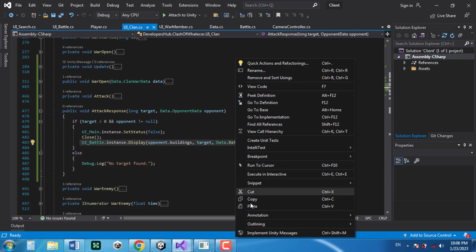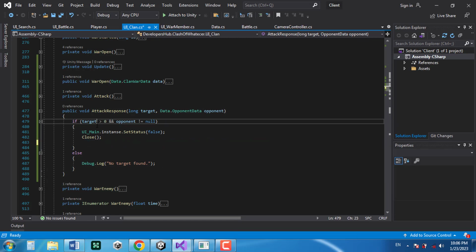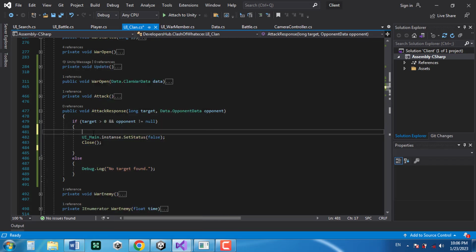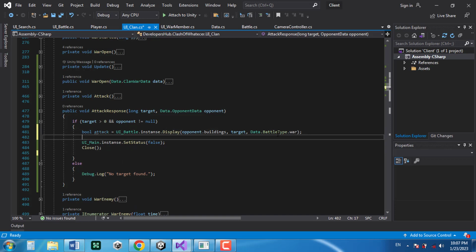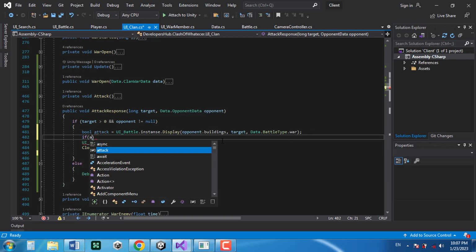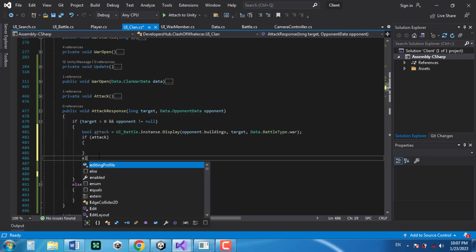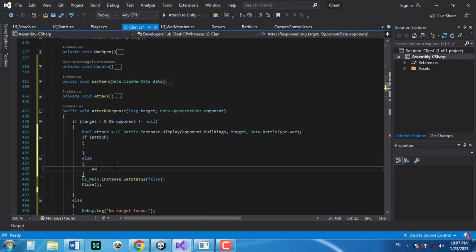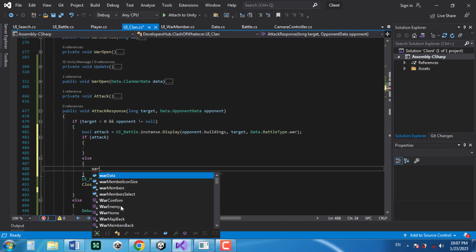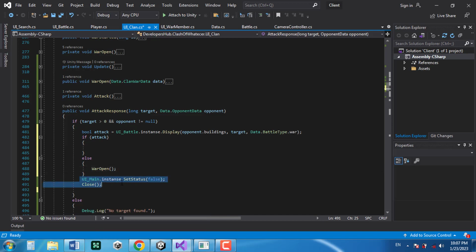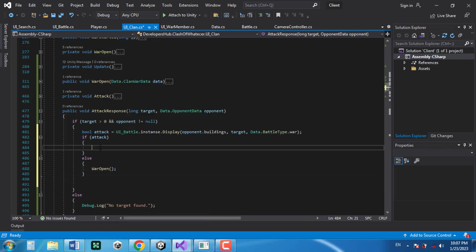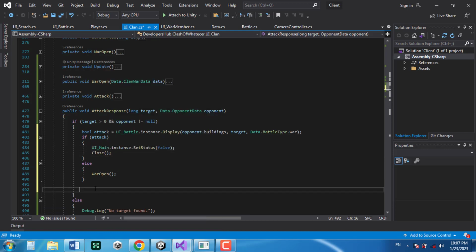Well, this shouldn't be like this. Well, let's cut that anyway. Paste it here. I'm gonna say bool attack equals to that, and we are going to check attack, and we are going to add an else to it. For the else, we're just gonna say war open, and we are going to cut those two, paste it here.